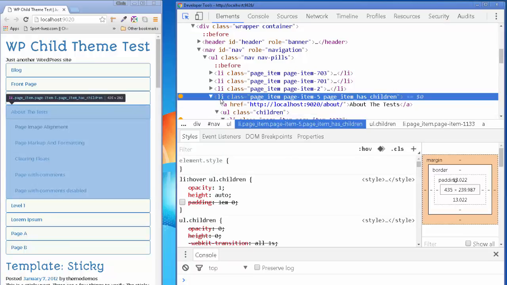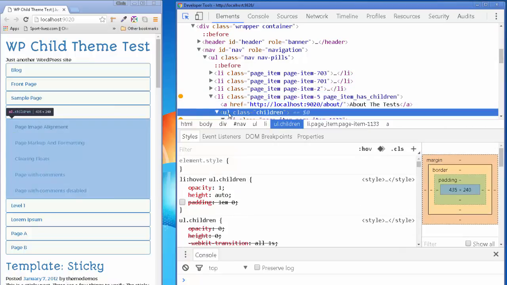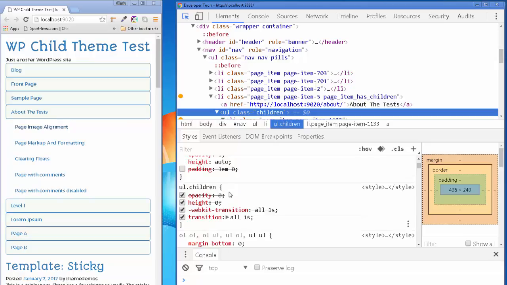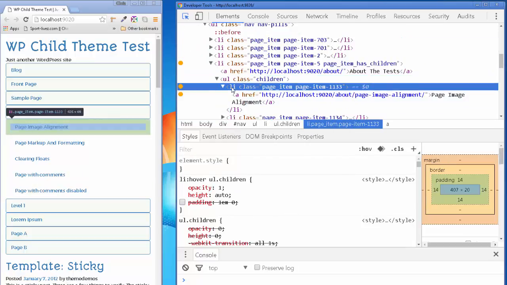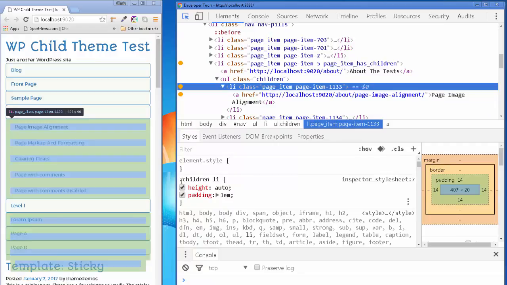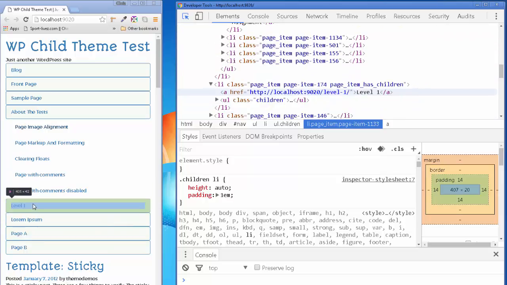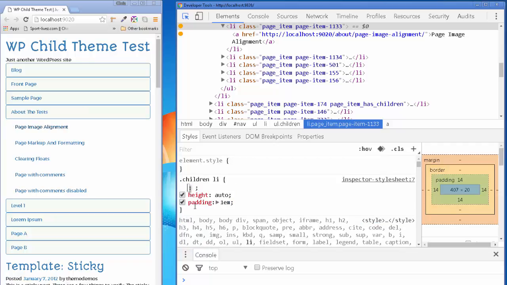So I'm going to backtrack a little bit on here, and I believe the first thing we styled was the UL. And on here, you see this LI hover UL. We have an opacity of 1, height of auto. I think that was already set. So then we look in the list item, and we have this .children LI with the height of auto, a padding of 1 EM. So I'm going to go ahead and add that to my styles.